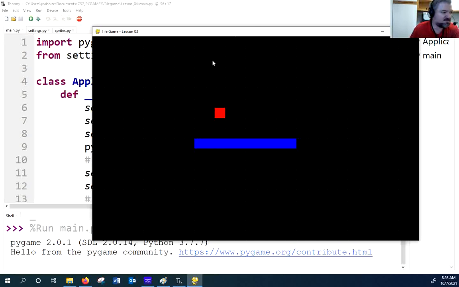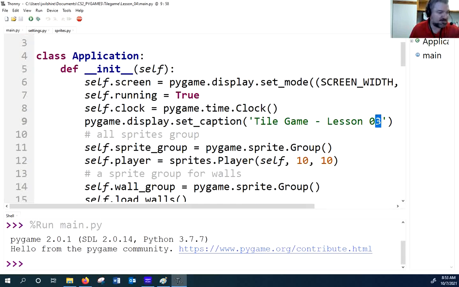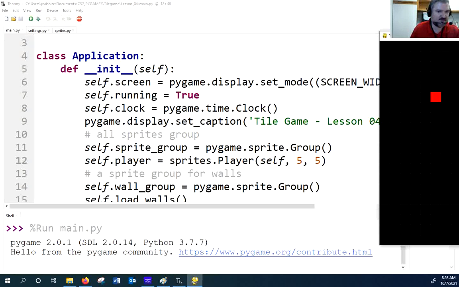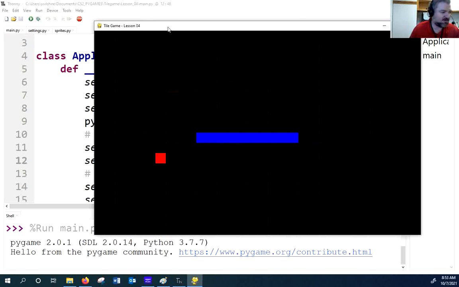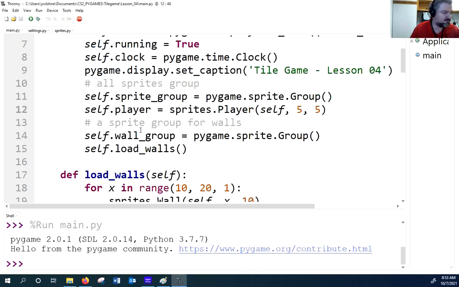And since in this lesson I want to talk about collisions with the wall, that's not very good. We'd be stuck in it. So let's first off move where we start. I'll change this to lesson 4 for my title, and I'm going to start at 5, 5, just to make sure that I'm not beginning inside a wall. And that looks a lot better. Of course, I can still go through the wall. It looks like I'm actually going behind it, so we'll be working on changing that in this lesson.